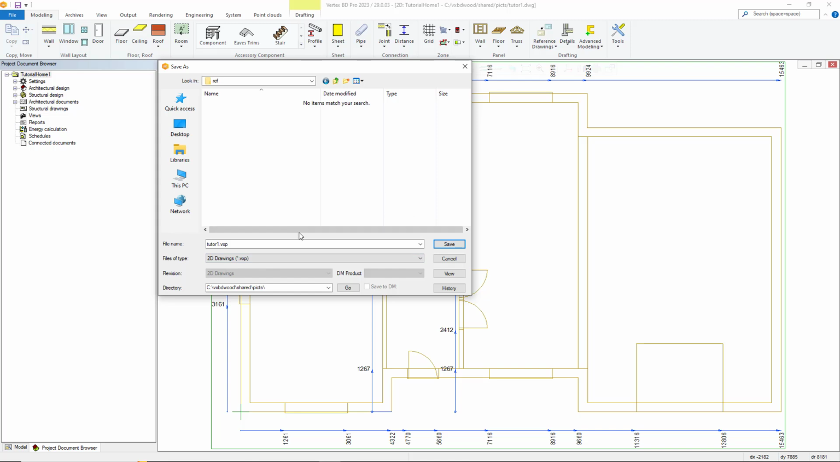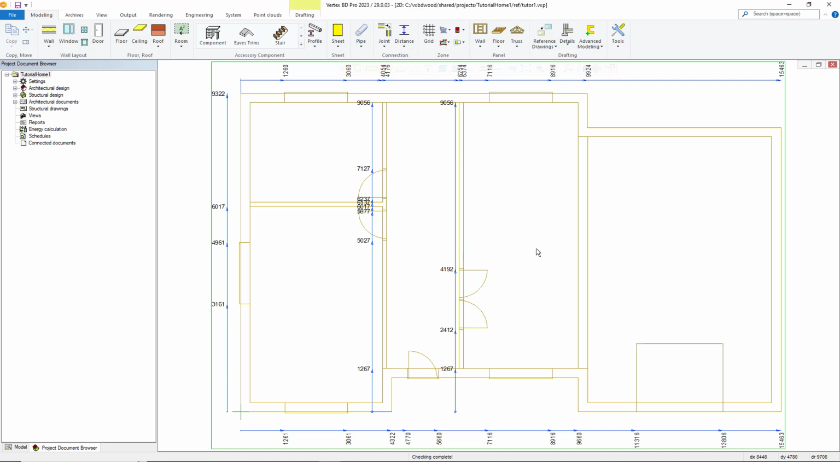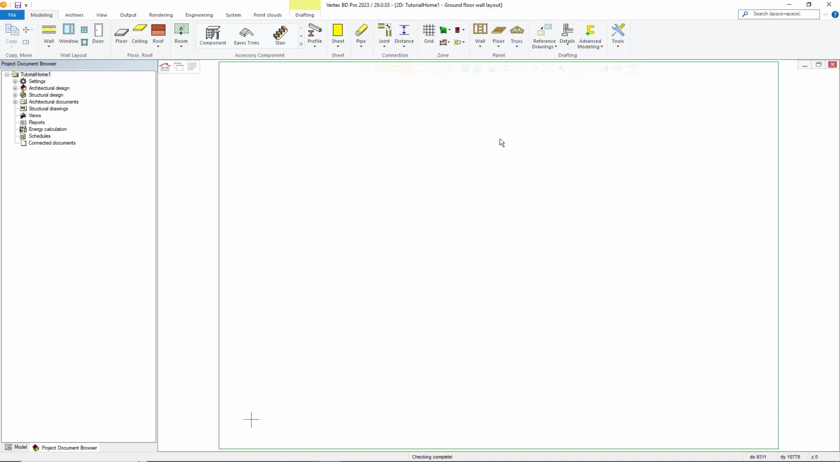Now here, enter the file name for your reference drawing and change the Save As type to the option of 2D drawings, VXP, and then select Save. Once completed, we can now add the reference drawing to our project.